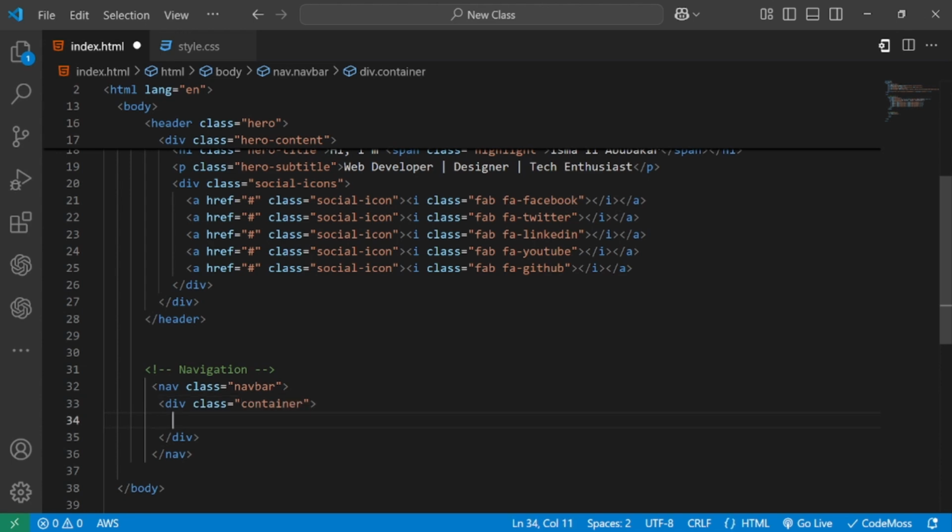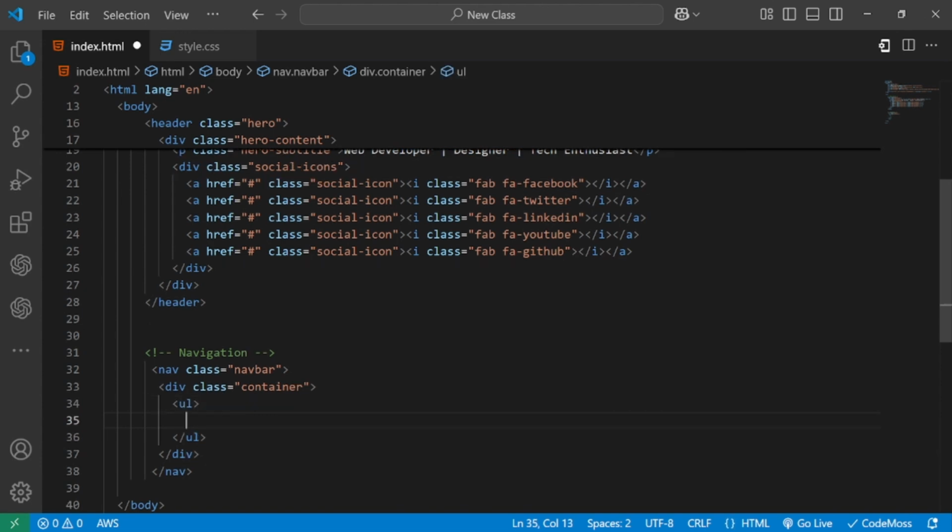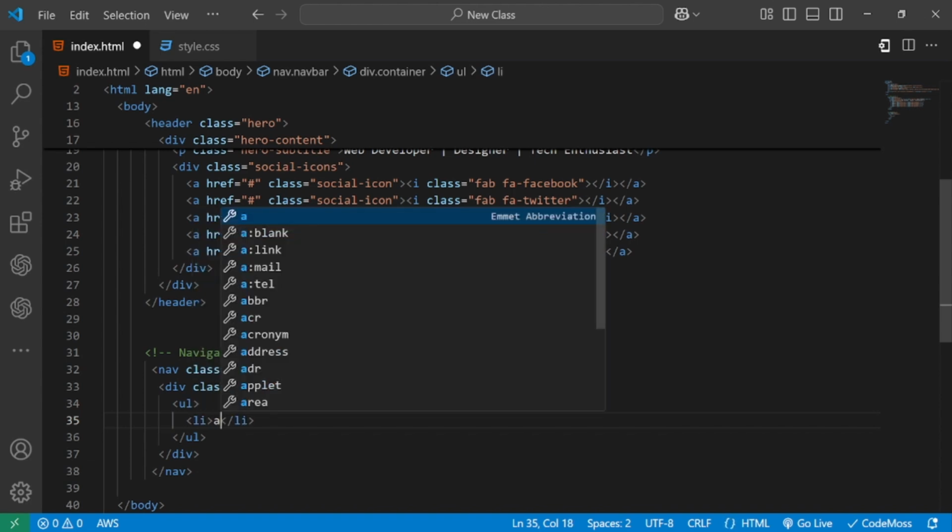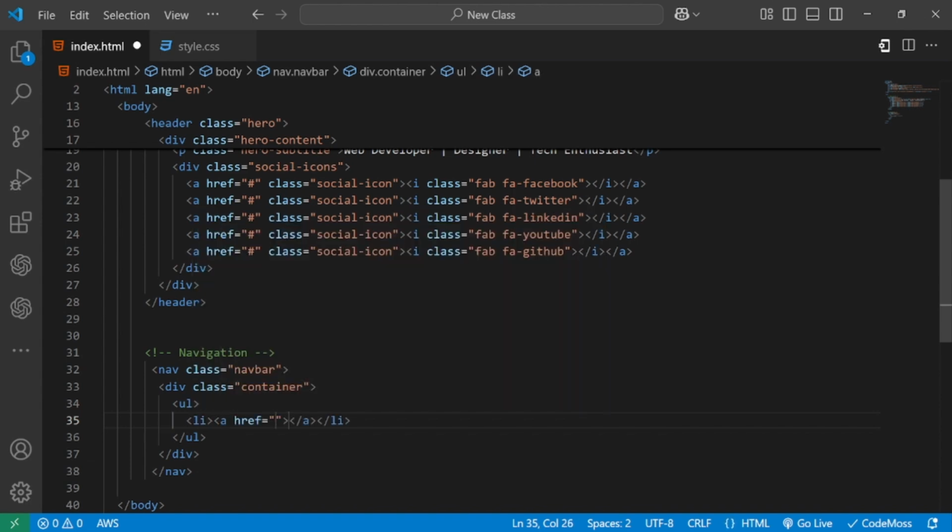And let's come down and create our unordered list like this. And let's create a list item, li, like this. Inside this li, let's store an anchor tag like this. And let's also create an ID for it. We're going to be creating an ID, about. So let's say hashtag about.